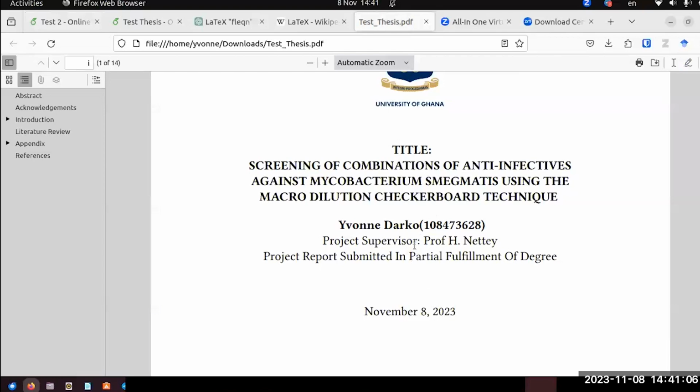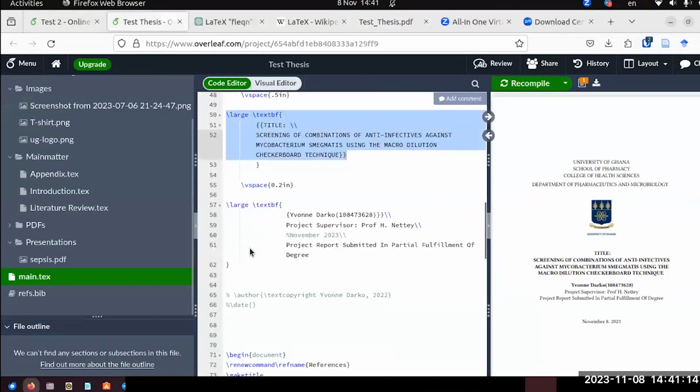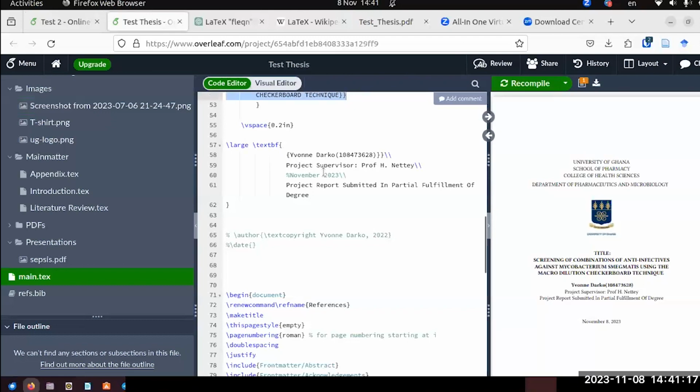Now we need to have this section, which is the name of the person working on the documents, my supervisor, and the statement that says what my project was used for. So we'll put some space and then we'll put that information. So same large font. I want the bold to affect just the name. So you realize that I put a curly bracket before I put my name, then I put my index number. And then I put two backslashes to state that I want the next information to go on the next line. So that's where my supervisor's name will go. Then I put two backslashes, then I put the project report, and so on.